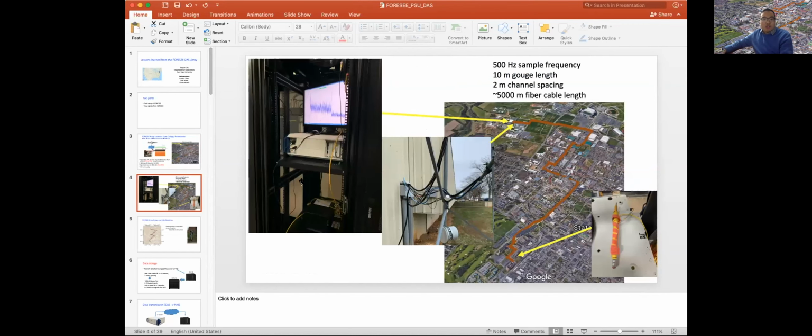So I really want to show this figure. Does everyone see this figure okay? This slide? Okay, good. Thanks.